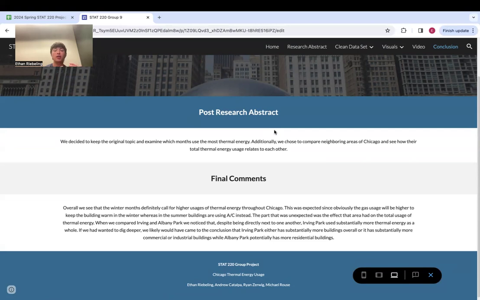The one unexpected variable that we didn't think of was the location. We thought it was interesting that Irving Park and Albany Park are only 1.2 miles apart, but the thermal energy consumption is so vast and broad in comparison. So, like I said earlier, with all of our data and conclusions in mind, we do believe that Irving Park is probably more of an industrial area compared to Albany Park, which is probably more of a suburban area. That's what I'm thinking and going along with.